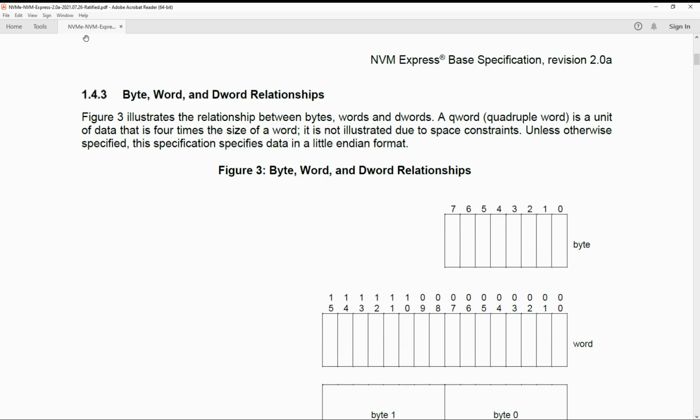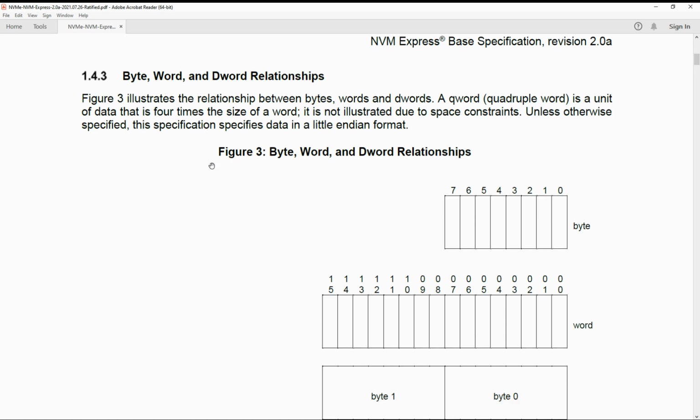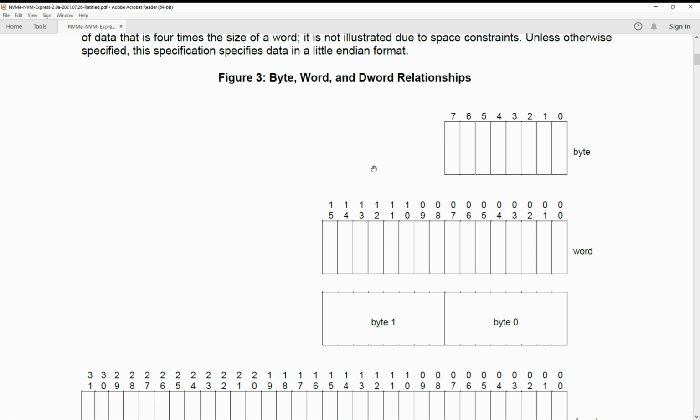Next is 1.4.3 Byte, word, and dword relationships. Figure 3 illustrates the relationship between the byte, word, and dword. A quadruple word is a unit of data that is 4 times the size of a dword. It is not illustrated due to space constraints. Unless otherwise specified, the specification defines data in little endian format. Figure 3: Byte, word, and dword relationships.